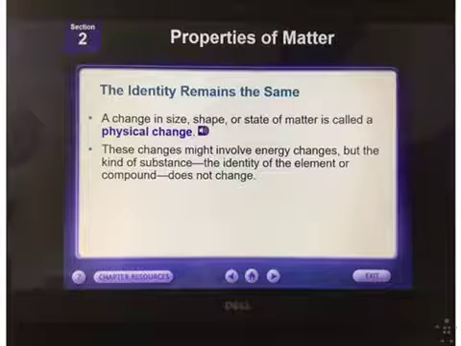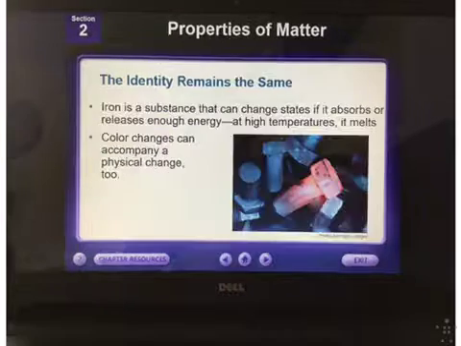Since we've talked about physical properties, now we're going to go ahead and talk about physical changes. Those are any changes in size, shape, or state of matter. So any changes that do not result in an identity change of whatever you're talking about. The kind of substance, in other words, the identity of whatever you're looking at, does not change. I'll give you some examples.